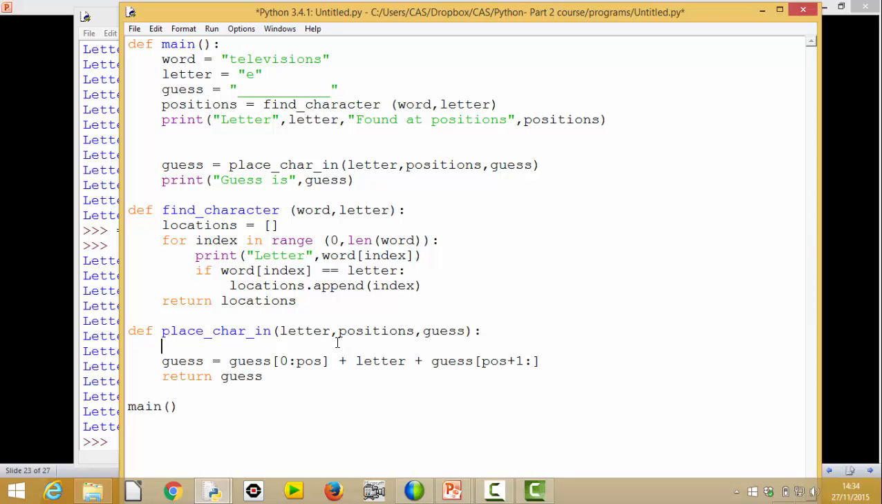The E was found at locations 1 and 3. So I need to execute this line with pos being 1 first and then pos being 3. Because I need to put the E in at position 1, so I need to call this with pos being 1. And then I need to put the E in at position 3. In fact, I need to do this for every item that's in our list. So I need to iterate through our list. And how do I iterate through a list? Using a for loop. So for pos in positions.